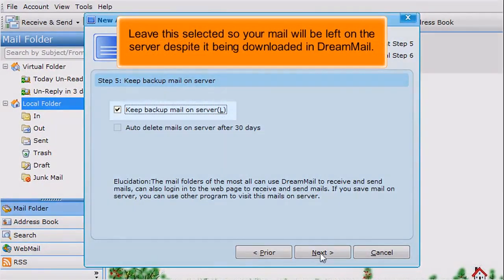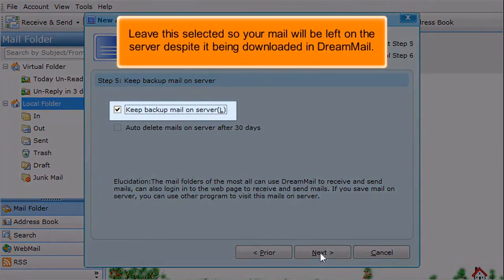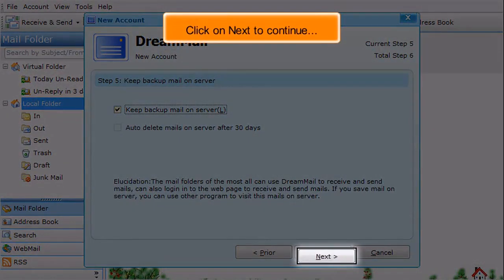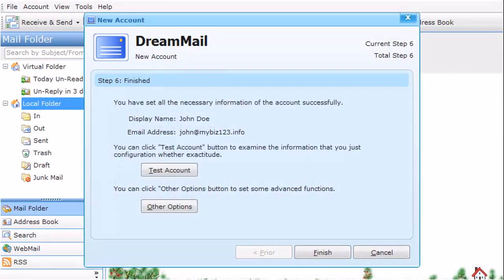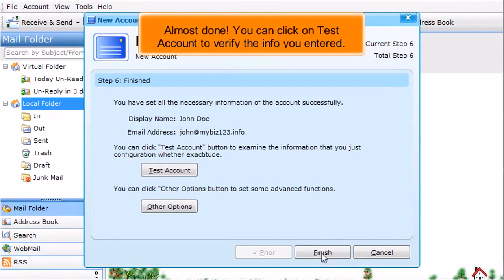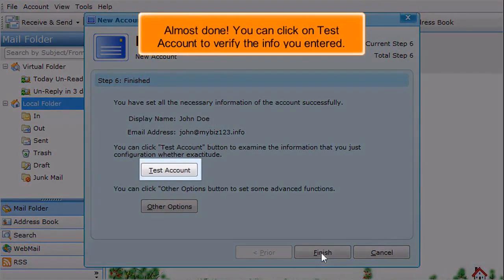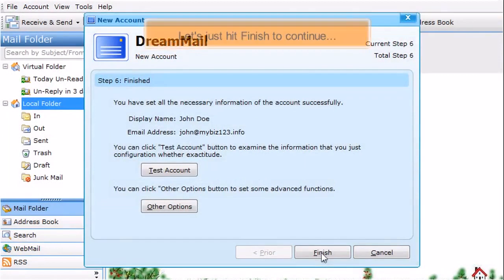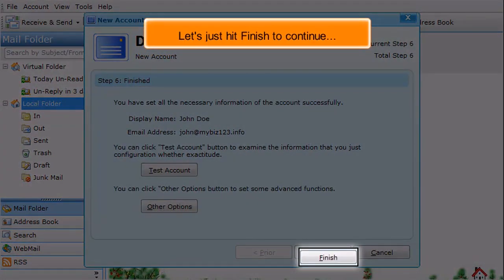Leave this selected so your mail will be left on the server despite it being downloaded in DreamMail. Click on Next to continue. Almost done. You can click on Test Account to verify the info you entered. Let's just hit Finish to continue.